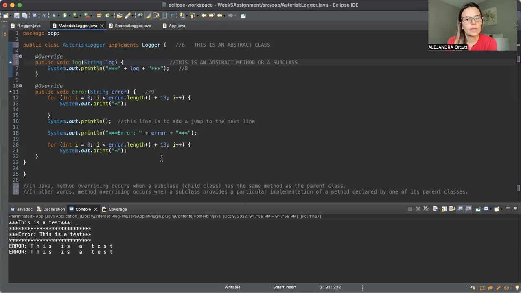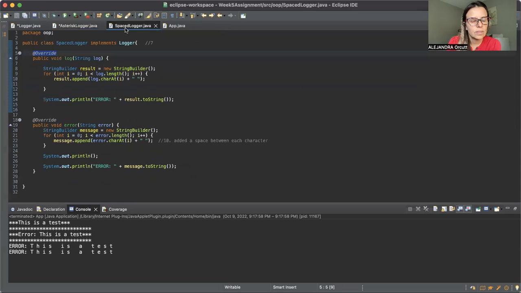Okay. And for the SpacedLogger, this is another place where we had to create a new string, and we needed to append the error. We created a for loop, and this is out. We did the error with the result of the string.